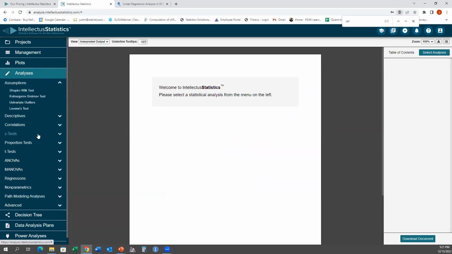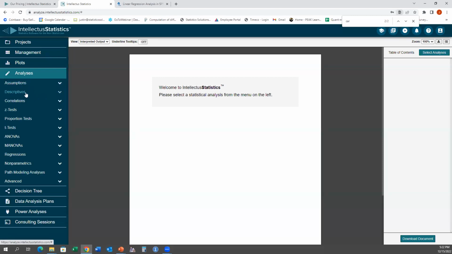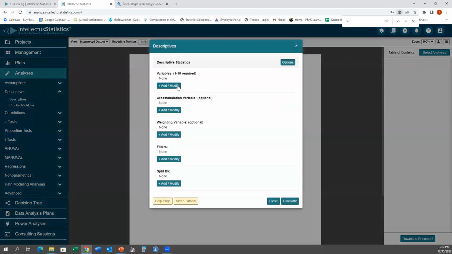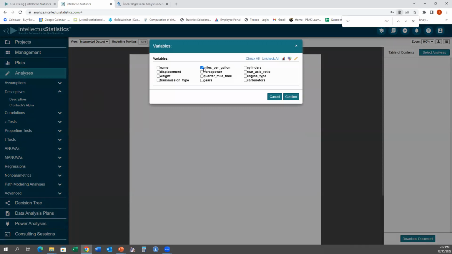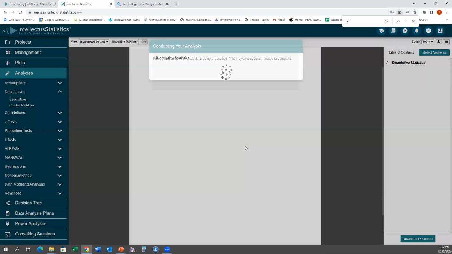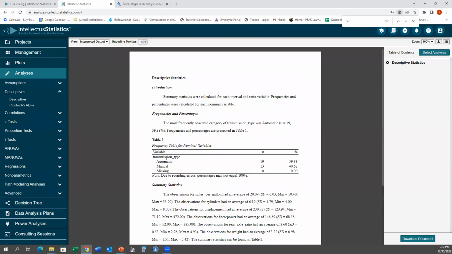These are the analyses that we have within Intellectus, starting with fairly simplistic things like descriptives. If you wanted to look at descriptive statistics on the variables of interest, you can just select that option and check mark what you want to look at. Depending on the level of measurement, it's going to give you either a frequency table, so something like transmission type of a car, automatic or manual, that is nominal or categorical. So it's going to give you frequencies.